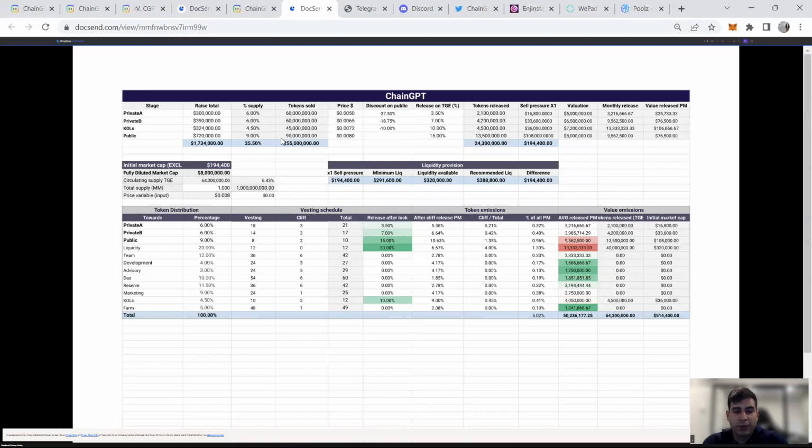And now the tokenomics part, I'll be quicker because I got feedback about this from you. So the token valuation, fully diluted value right now when they launch is going to be 8 million, which is quite reasonable compared to other products in the space. The initial market cap will be only 194,000, which is really low. And the circulating supply will be 6.4% of the token at the token generation event. Total supply is 1 billion. The initial price for the token is going to be 0.08, so just under 1 cent basically.